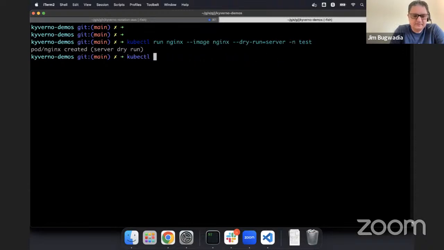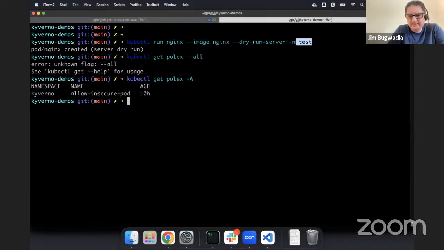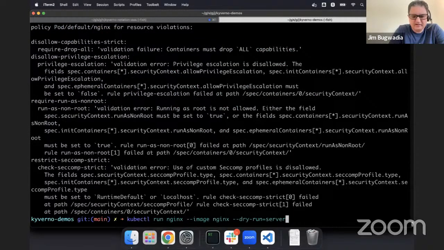Let's check. Yeah, so I already have this exception configured, which is why it did allow that to run in the test namespace, right? So if I try, of course, any other namespace, it should not allow it, right? And even if I go back to the test namespace and if I try some other image name, it should block this because the exception is specific to saying only Nginx in the test namespace should be allowed at this point.